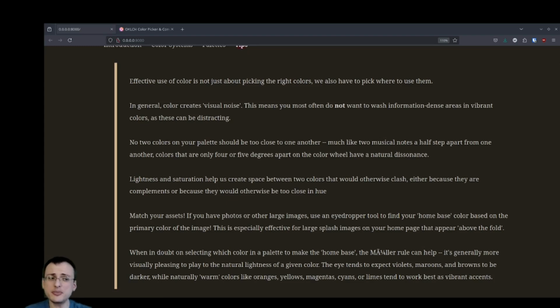You're going to want to play with contrast and try to keep contrast high. Use both ends of your spectrum and only use that area in the middle for accents, for things that actually are focal points. The next tip I have for you is match your assets.